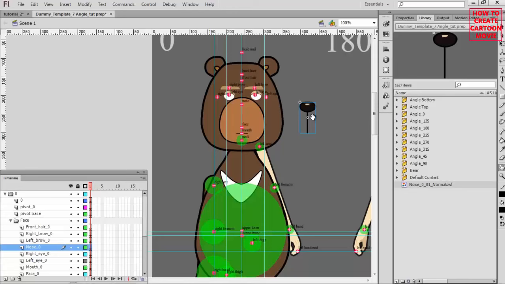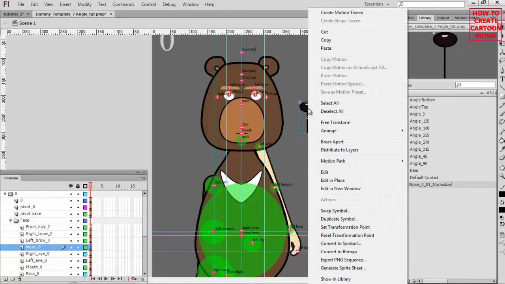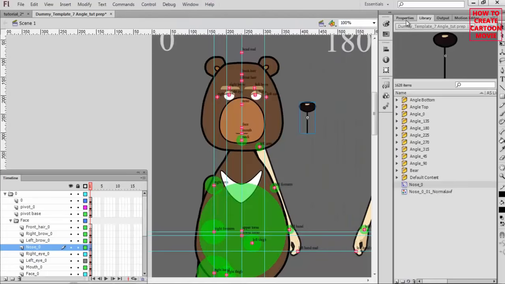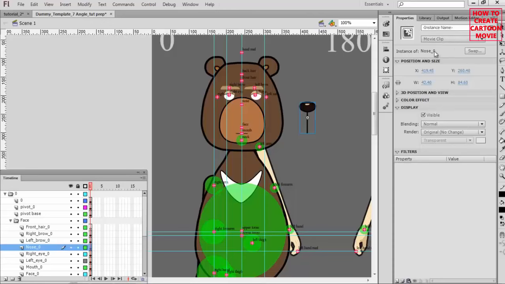But we still need to turn this into a symbol, and the way you can do that is by right-clicking the graphic right there and selecting Convert to Symbol. Like I mentioned before, the naming of these is very important, so you want to keep it consistent with the layer name. So we don't want to call it Symbol 1, we want to call it nose_0. And again, make sure it's a movie clip, so not a button or a graphic, and press OK. So now we have a symbol. You can see in Properties, this is nose_0, and we can call the instance name nose_0 as well. And just press Enter.